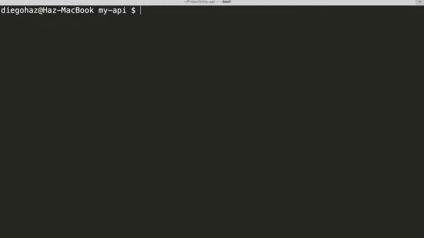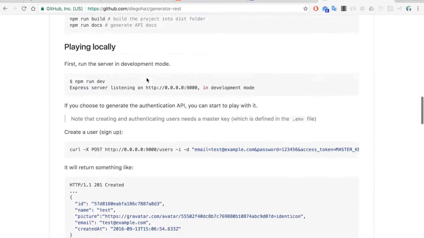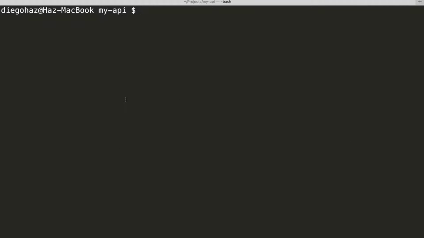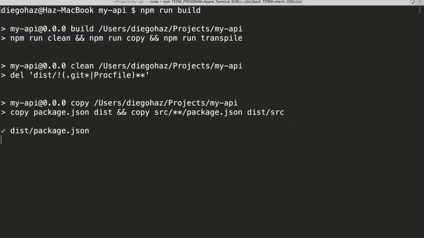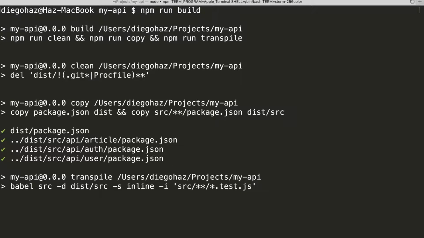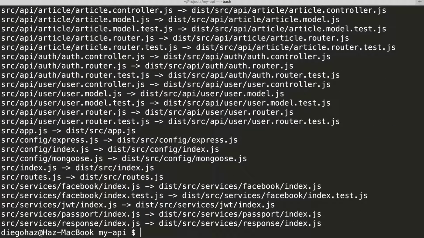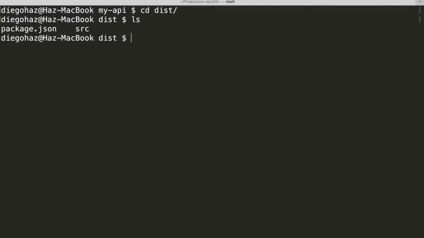Back to the terminal, now we have some commands we can use inside our project, like npm install, npm run lint, and others. But for now, we are going to use npm run build to create a distribution package for our API. It will build the files into this folder so you can go to this directory and create a new repository there to be deployed.